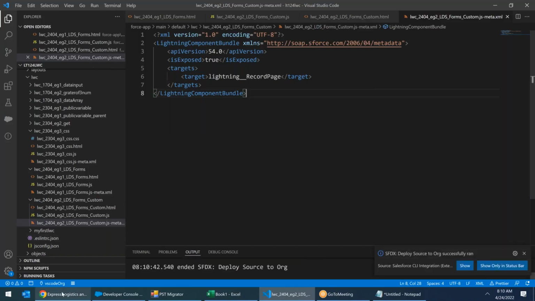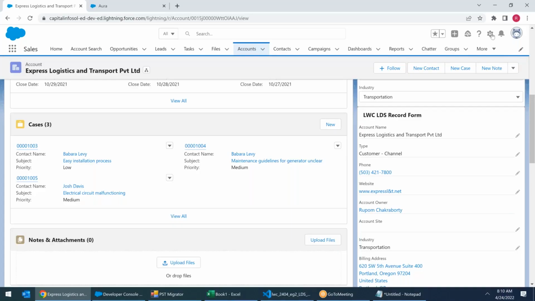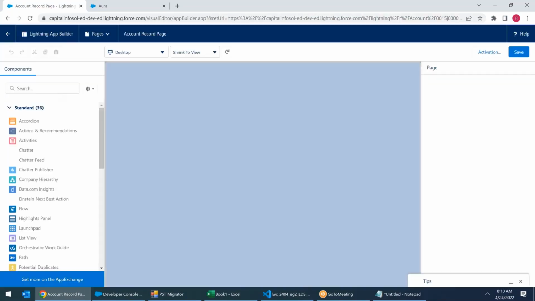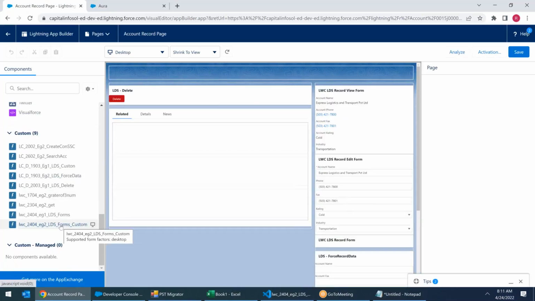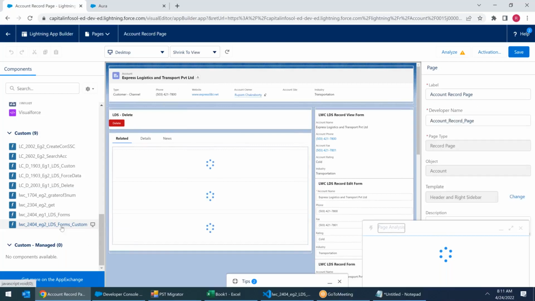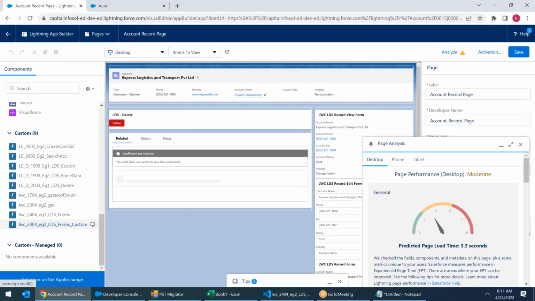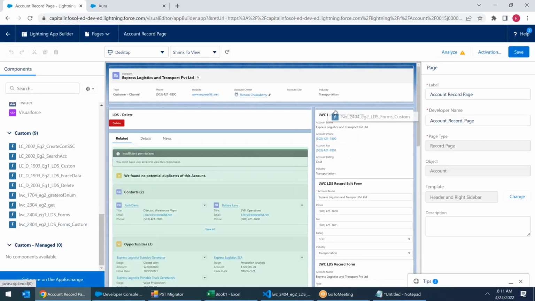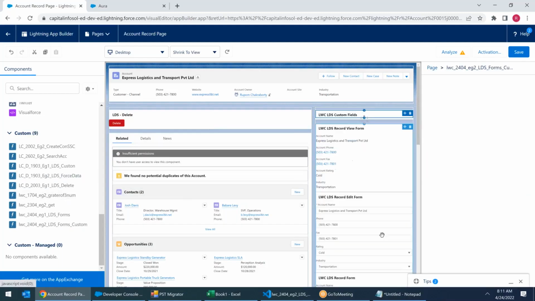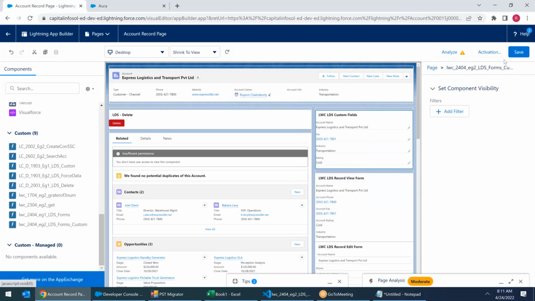See, now I come to my Express Logistic. I click on setup. I click on edit page. It opens up the Flexi Builder. I scroll down. I should be able to see my component here. Here we go. Example 2, LDS form custom. Now I drag and drop it here, above this. See, LDS custom. I click on save.